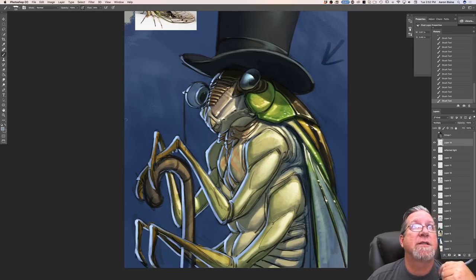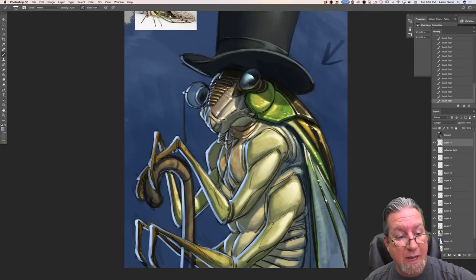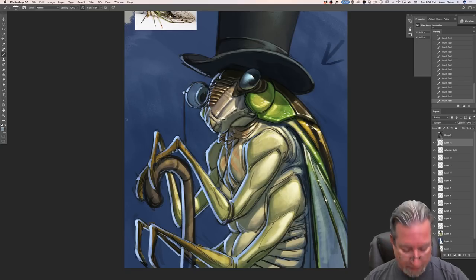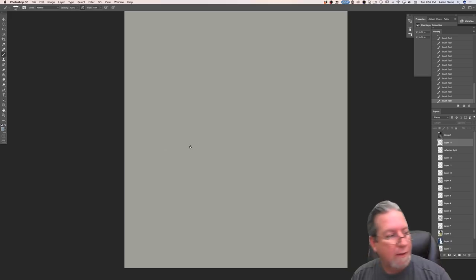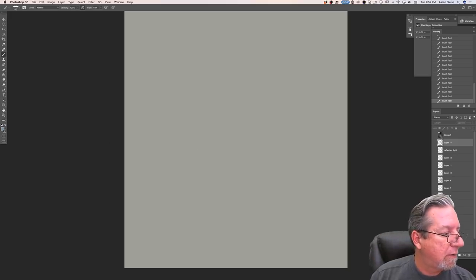Twitch question: any advice on how to draw shiny metal texture? Yeah, think of a mirror and then think of the shape of the surface that you're drawing and distort the environment according to that shape. So let's do this. Let's turn this off. Let's say we have a ball.